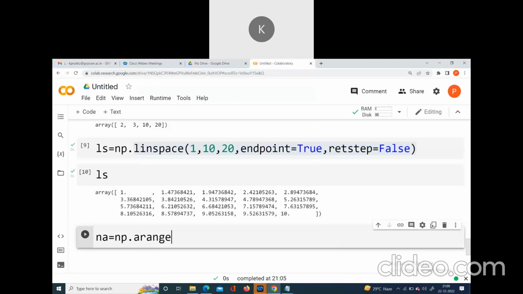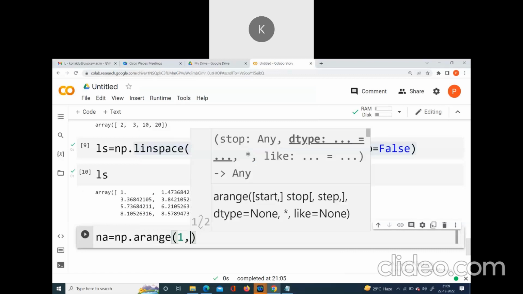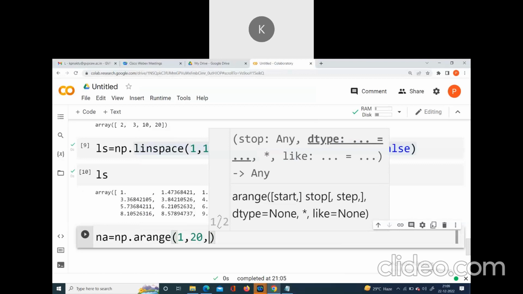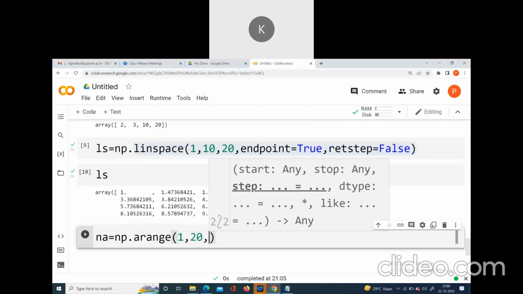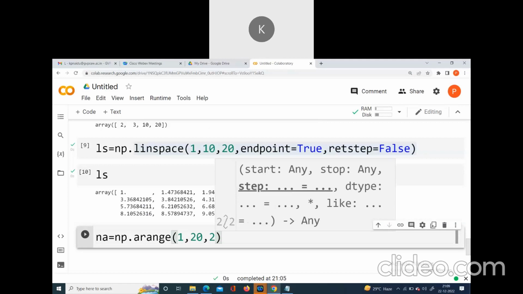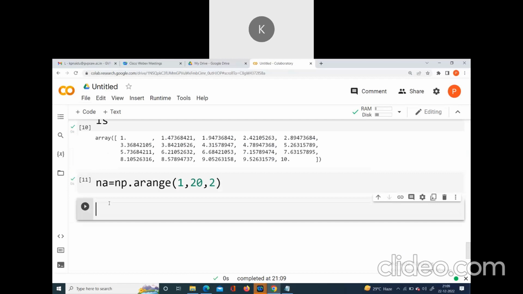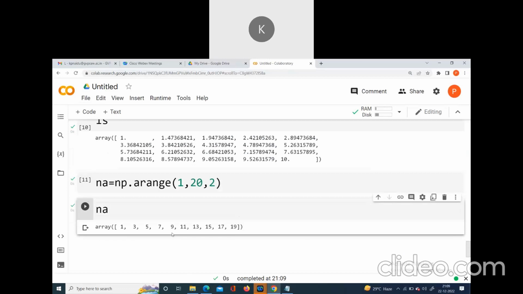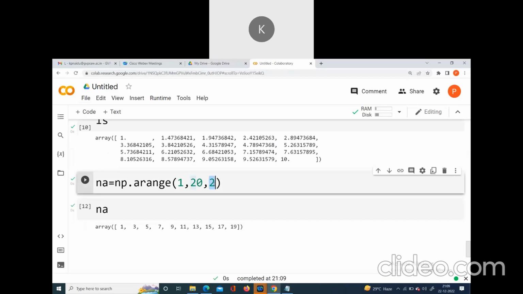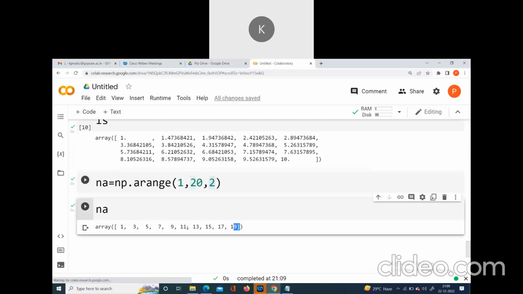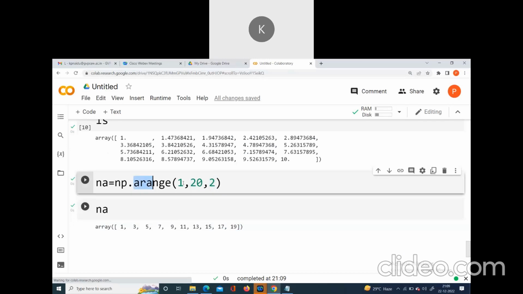arange. Start equal to 10, stop equal to 20. I can give what is called the step count, for example, 2. Let's try to run this one. Then try to display the value n. It can maintain an array with step count, how much? The difference is 2: 11, 13, 15, 17, 19, up to 20 it can display. This is also another method. So the arange method and the linspace method.